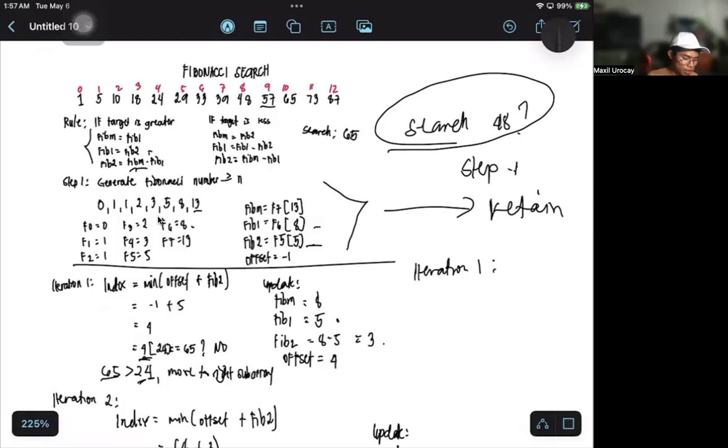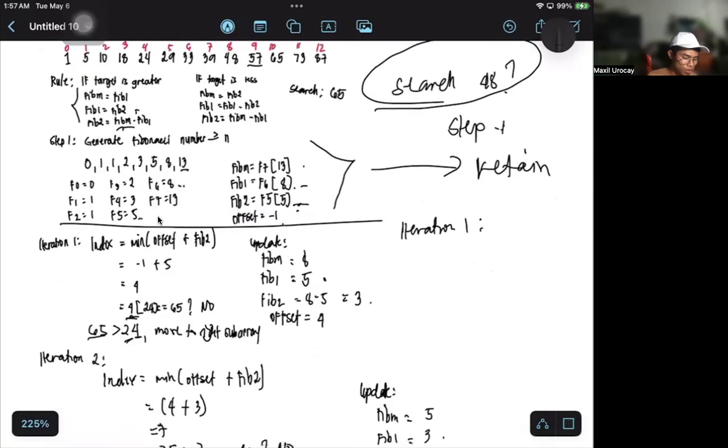Your minimum right now is 13, the same. Your Fibonacci 2 is 8, that is correct. Fibonacci 2 is 5, gap 1, that is 5, so offset is negative 1. So here, minus offset is negative 1 and Fibonacci 2 is 5, so it will become 4 and 4, the same thing. So 24.